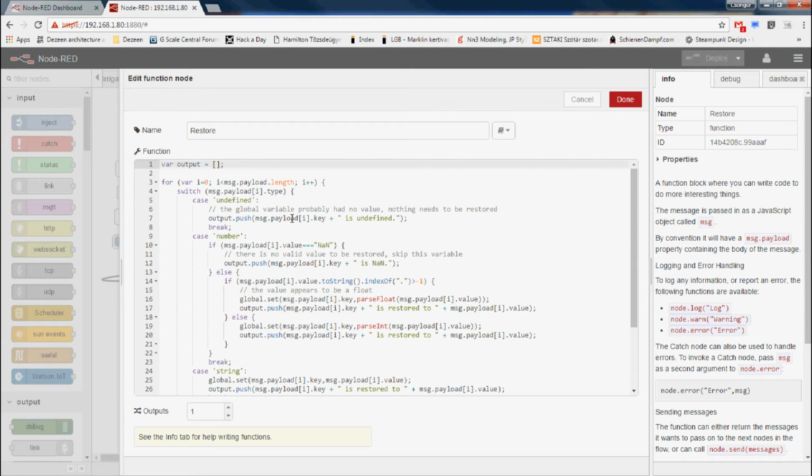And just for debugging purposes, I'm pushing some text to the output. So if you want to monitor it, you can attach a debug node to it, and you can see on the debug what it is that the code managed to restore and what's not. The next one is if the type is a number.